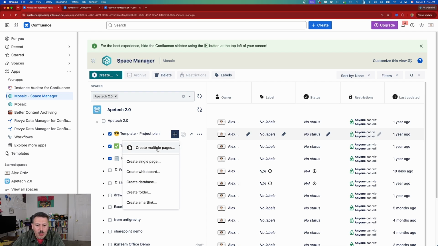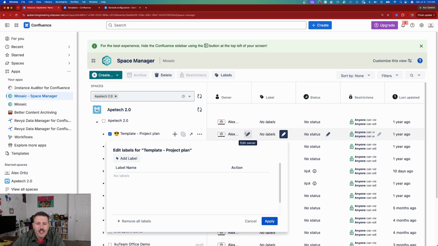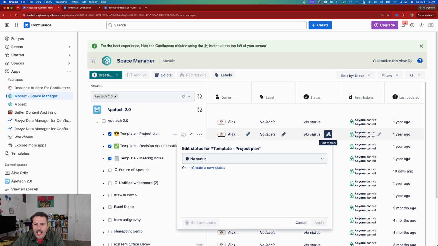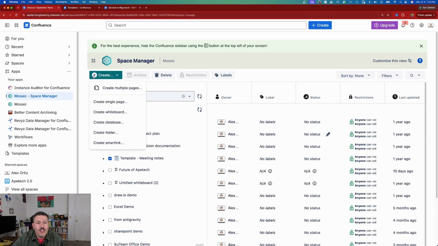We can create multiple pages, single page, whiteboards, databases, folders, smart links. We can even edit and add labels here, change the owner, change the status, right? So you can do a lot from within this particular view without having to go and reinvent the wheel. You can even create new pages, whiteboards, and databases from here and essentially manage your entire space within the Space Manager. So a really neat feature that gives you a little bit more administrative power without having to have that extra privilege.